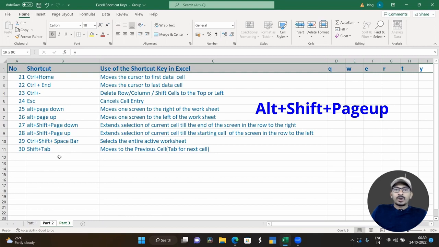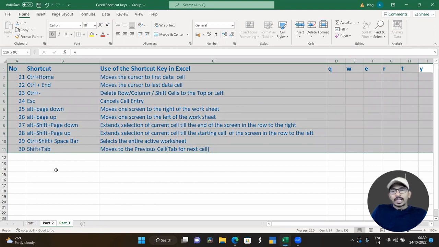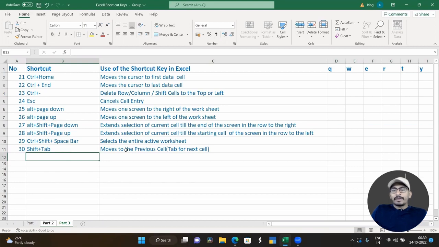The next shortcut is Control plus Shift plus spacebar. This selects the entire active worksheet. If you think about selecting the entire active worksheet, Control plus Shift plus spacebar will be useful. Tab or Shift plus Tab. What is the use of Tab? To move from one cell to another. Shift plus Tab will move your active cell to the previous cell.